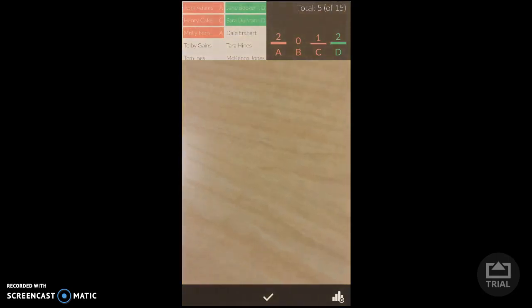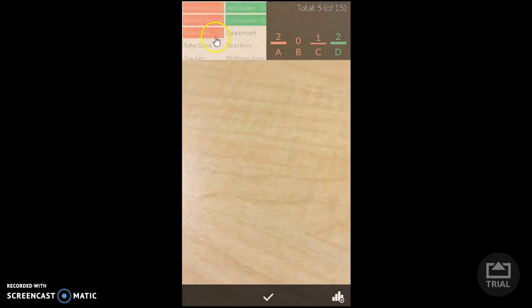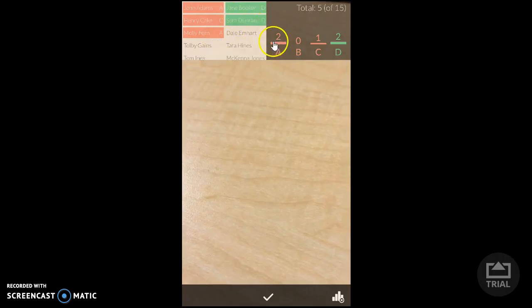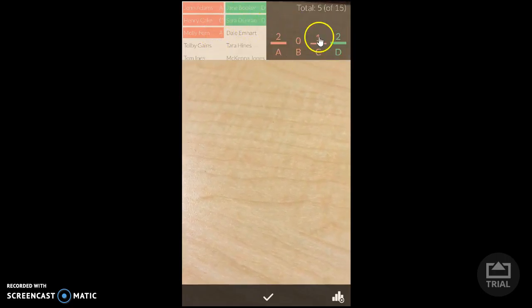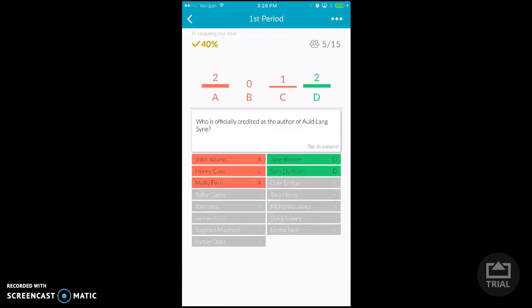You can see in the top left the names of the students, who got what wrong and who got what right, and it starts showing me the data here as well, and that only 5 students out of 15 have answered. When I'm ready to go to the next question, I would click this little check mark. So I'm going to do that. Then it shows me, uh-oh, I didn't do so well. My students, I might need to reteach something because only 40% of them managed to get that particular question right.